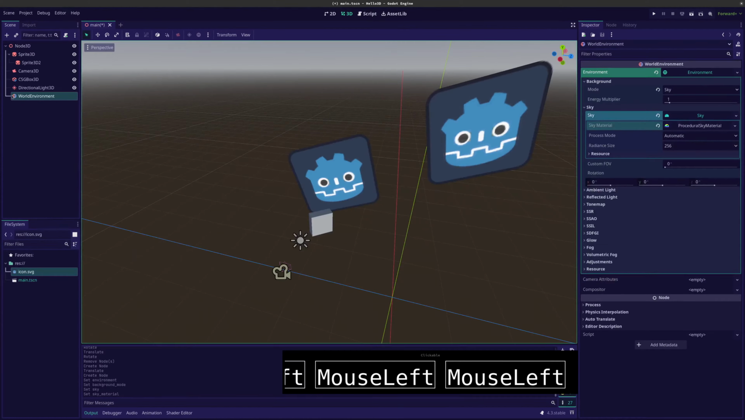You'll also notice that the world environment node is blue and red. That's because it's functional in both 2D and 3D games. So you can actually have a world environment for your 2D games, which is great for having things like special effects that you apply to things, fog, different light tricks. So the world environment node is actually a multi-purpose node.